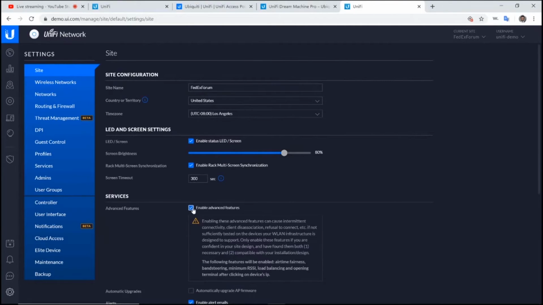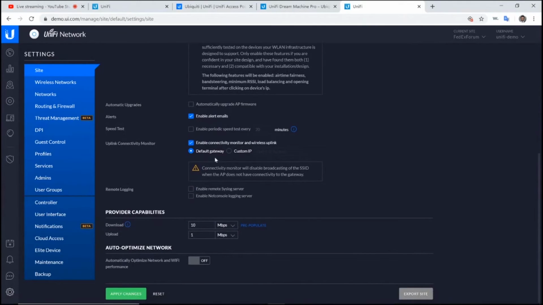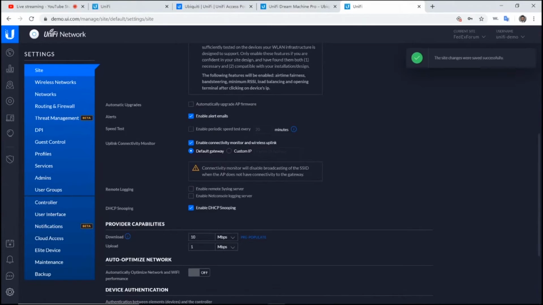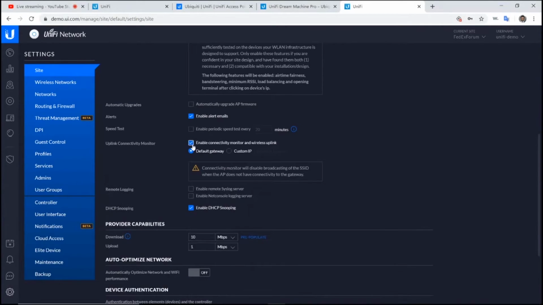You can turn on wireless uplink under the site. You can turn it on over here or disable wireless uplink. So if you are not using wireless uplinks, you can simply turn this feature off, which means you would not be able to wirelessly connect another access point to the existing wireless access point that you have. Once again, this is in the settings section of the UniFi controller under site.